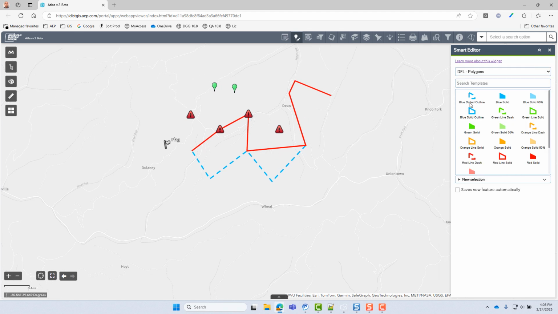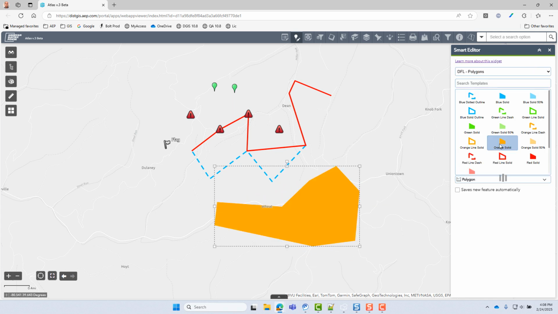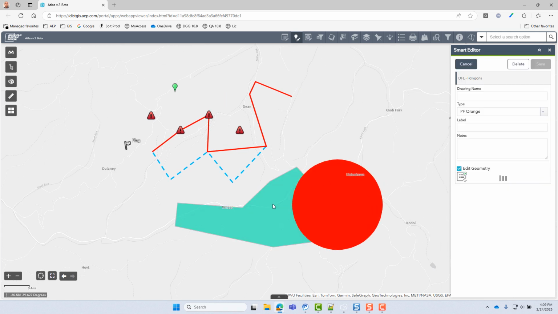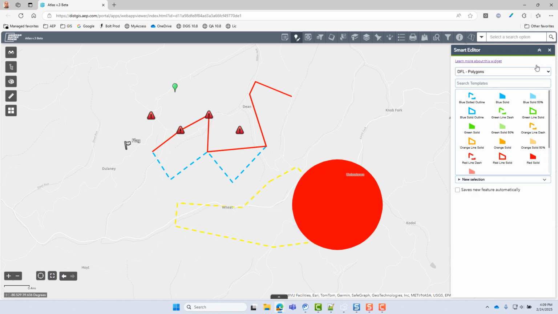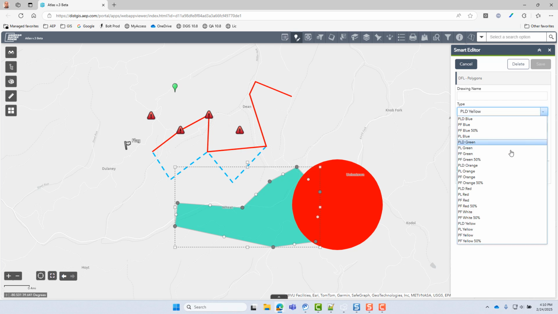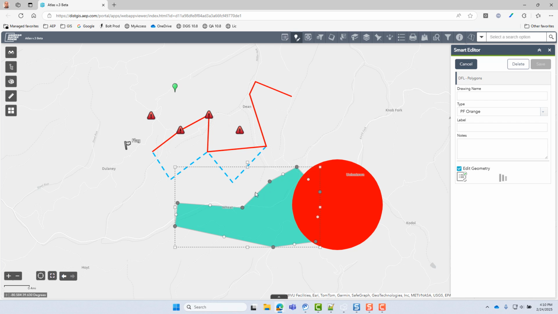You can draw polygons manually or choose from some shape presets. Any point, line, or polygon can be changed by selecting it and then changing the type. Shapes can also be edited.